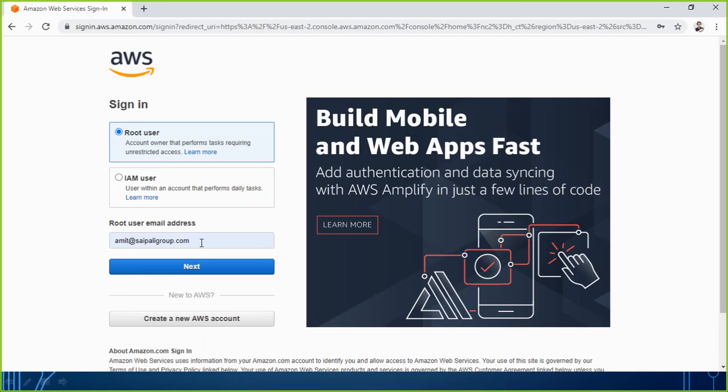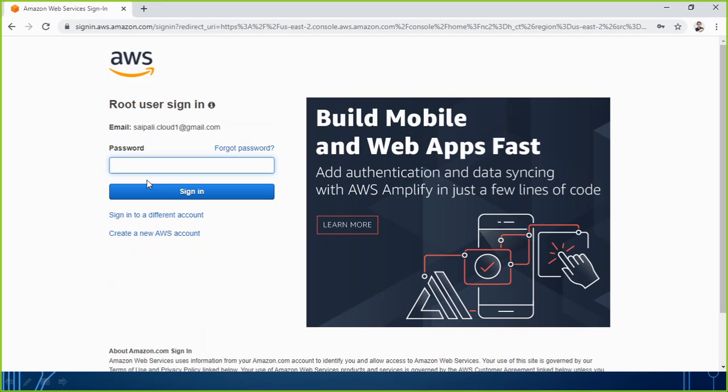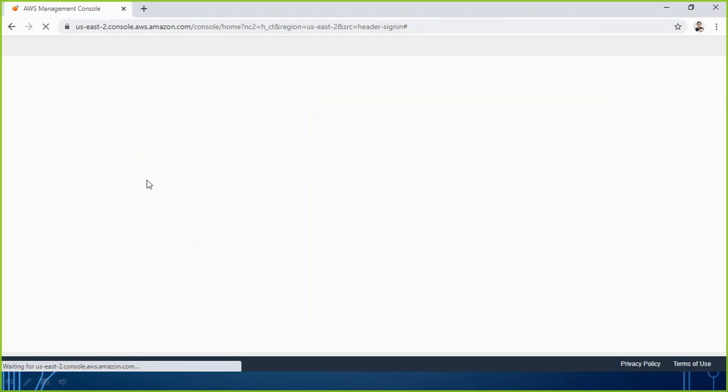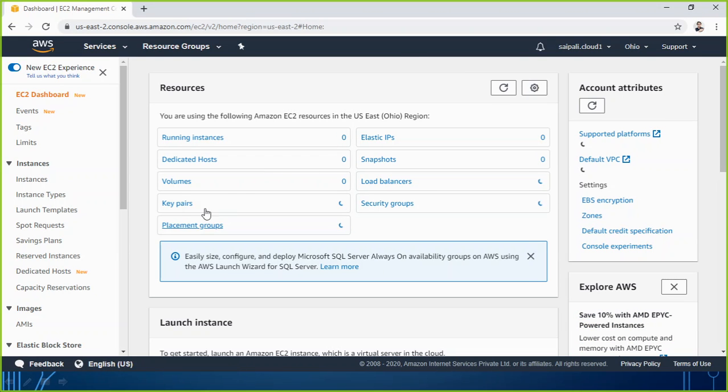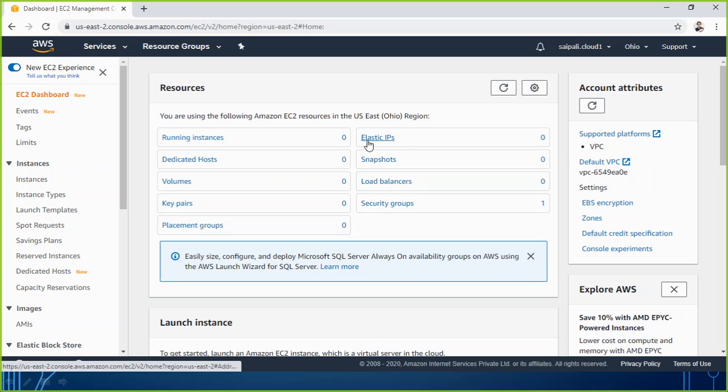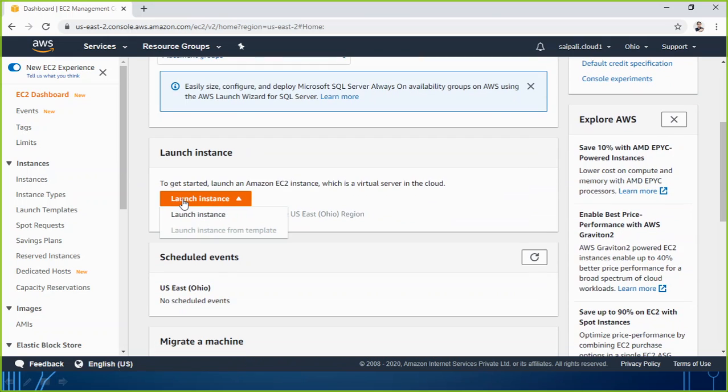And I'm going to use my user account, maybe this one, to log in with. So I'm logging in with the root user. Now our plan, the first task, is to create an EC2 instance. So I go to the EC2 service. Right now I don't have any running instance, no elastic IP, no snapshot, no volume, no key pair, nothing. So I am going to scroll down and click on launch instance.